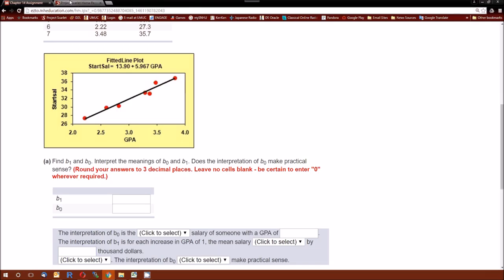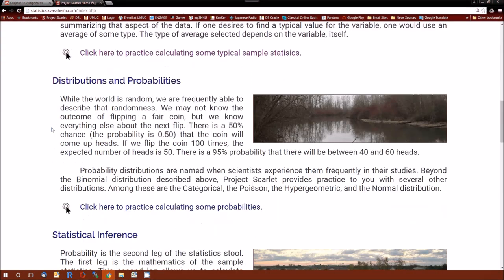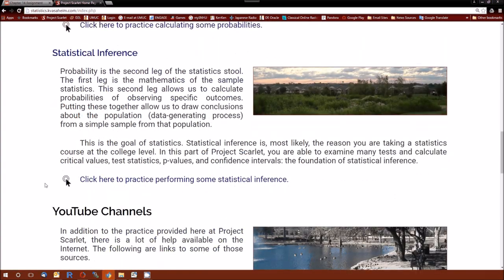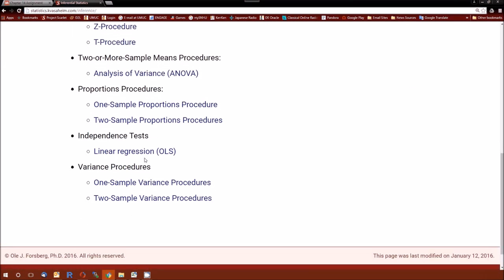So there's the data. Connect was very nice to give us a nice little plotted line here. First step, find B1 and B0. Okay, we've got some options on this. Let's go over to Project Scarlet to see what's happening here.